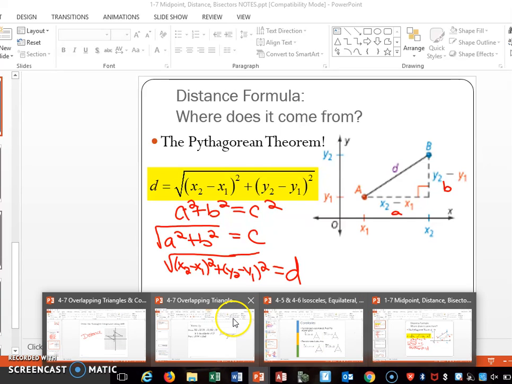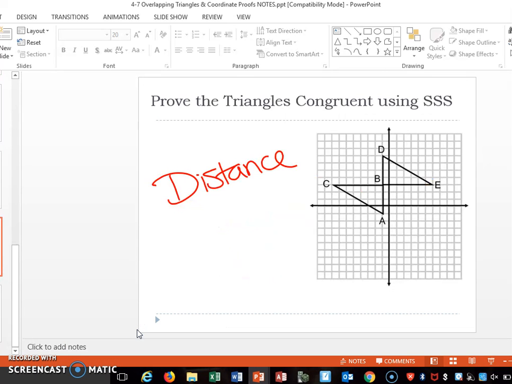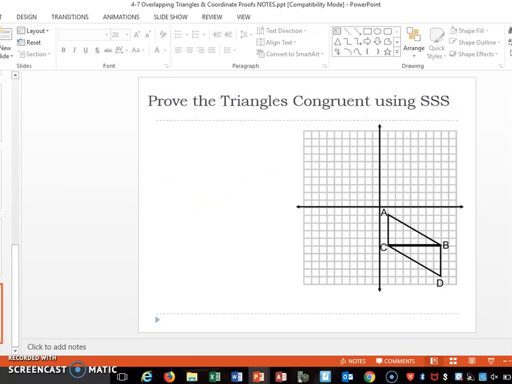So I want you to do that and give me the length for each side and prove that you can use SSS. And then this one also, I want you to find the length of each one and then prove that this one is congruent. So I want you to do that. So pause the video and do that, and you can type your answers into the Edpuzzle video.